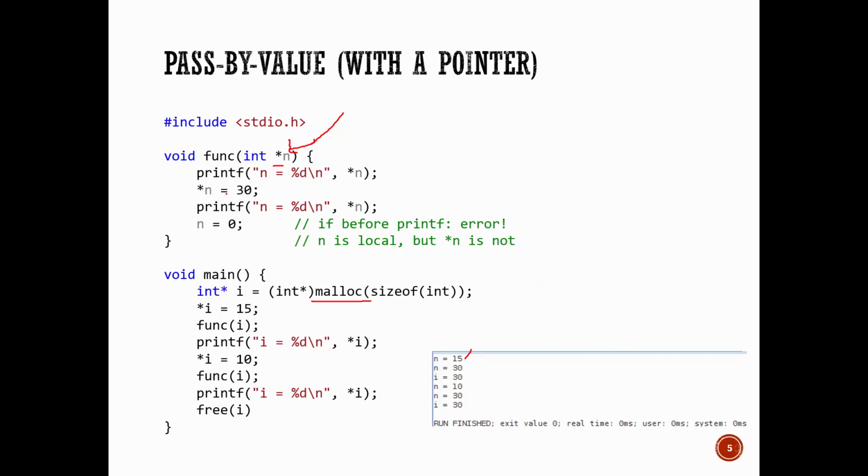Now what if I do something like star n equal 30? Well, this is then going to that bit of memory I allocated and saying equal to 30. So if I go and do my print star n, I'll get my 30 back out. Last line here, n equals 0. This line will compile fine. There won't be any bugs or anything.